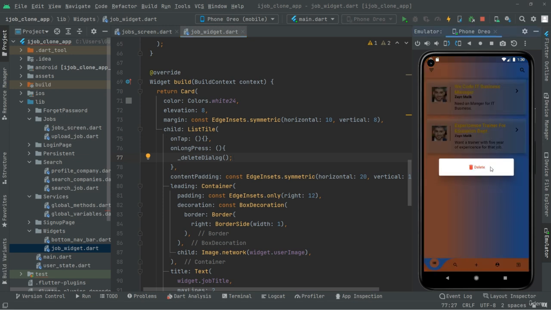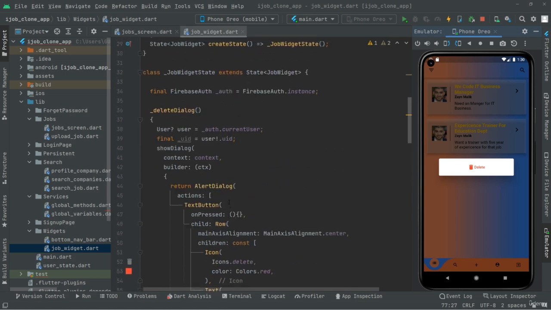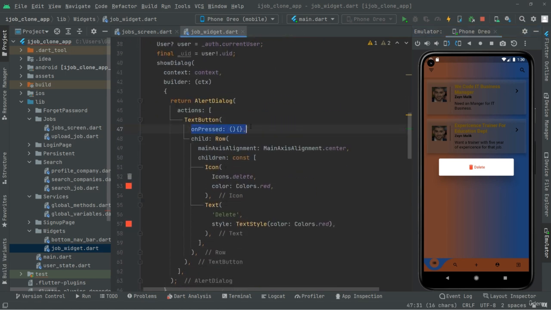Okay, now if I click on that, it will not delete that job, because right in here, let me just show you, we left this empty for now. We will work on that just in a while, and let's go and click on that. Okay, nothing happened and the dialog is still right there, because we didn't implement the code yet in this onPressed event. So the dialog is right in here and it's working totally fine, and you guys can also see that.